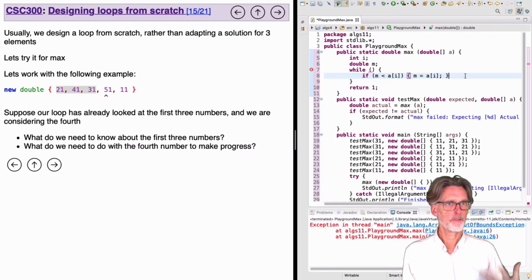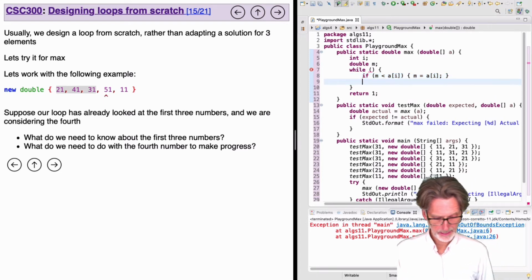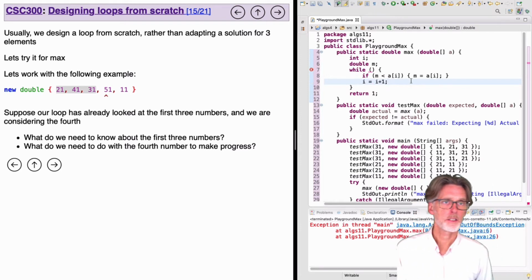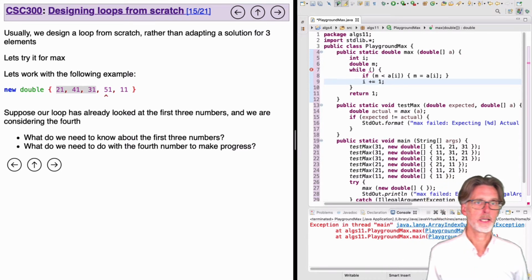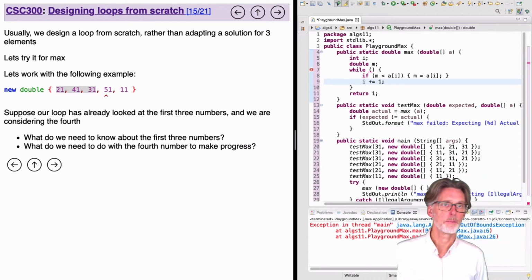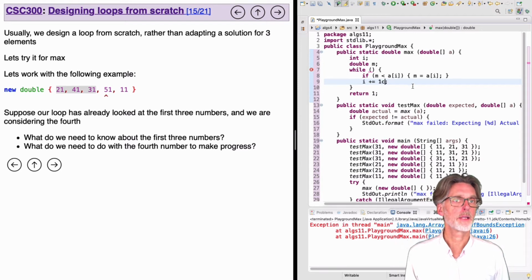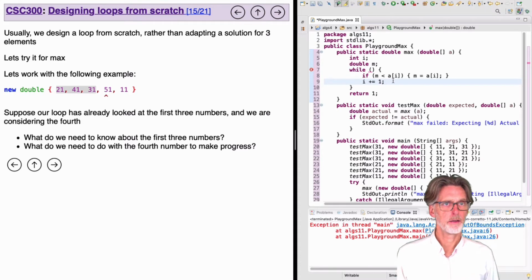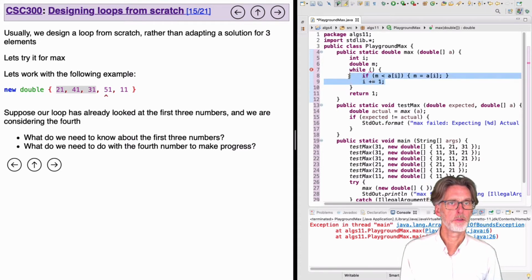At this point, I have actually looked at a of i, and therefore it's important to make progress. I'm going to update i as well. We'll increment i by 1. There are lots of ways of writing this in Java. You can write it as i plus equals 1 or just i plus plus. These all do the same thing. So there I have made the body of my loop.